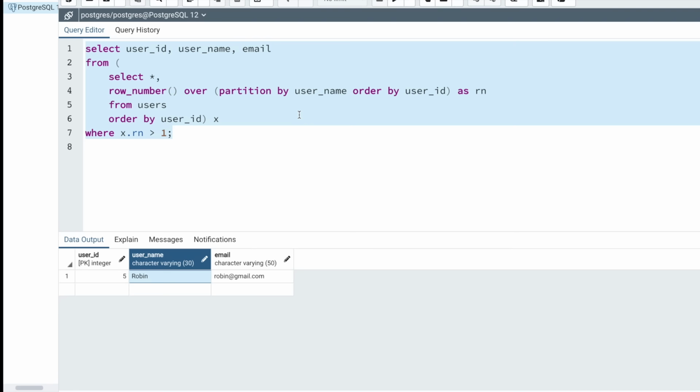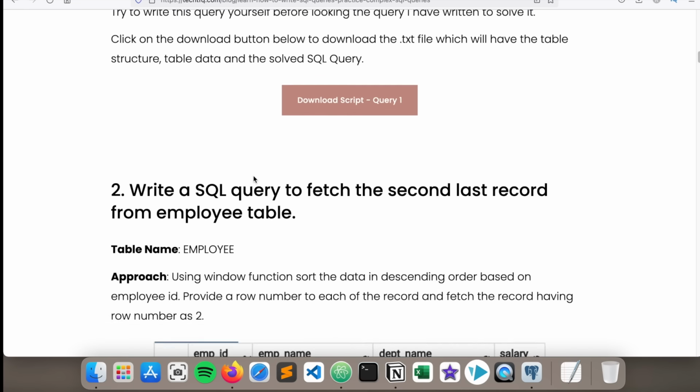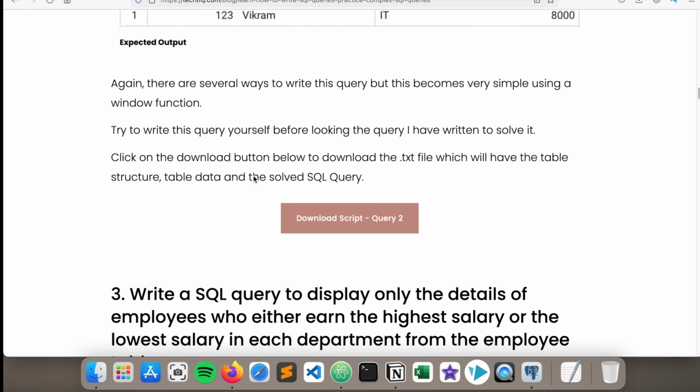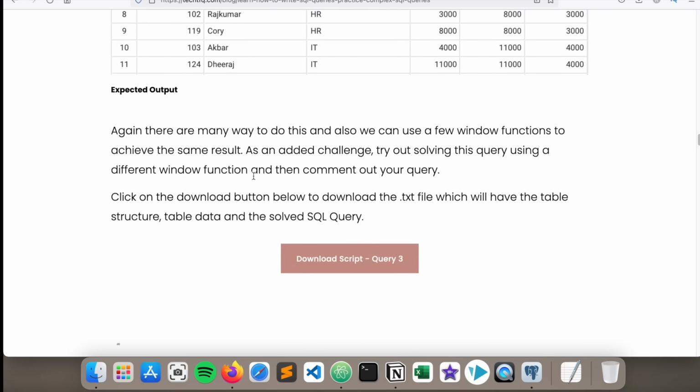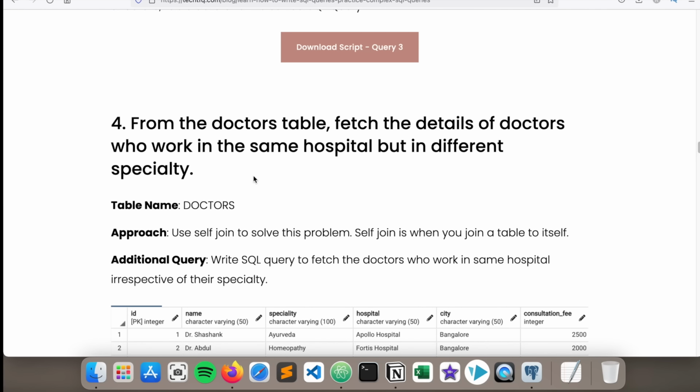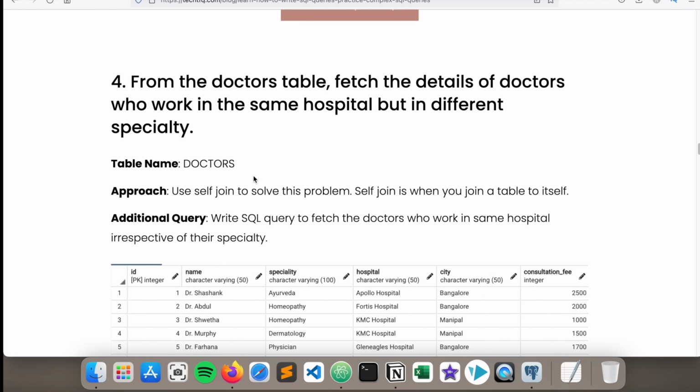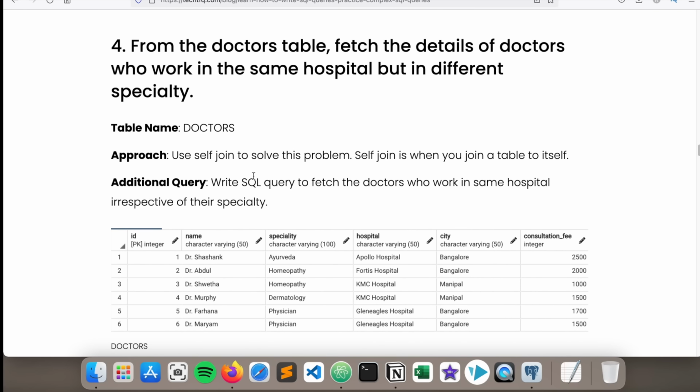Now let's go to the next query. I'm going to skip the second and the third query because they are pretty similar to the first one. Not exactly similar, but if you are able to solve the first query, then the second and the third query should not be that difficult. So let's go to the fourth query. The problem statement states that from the doctors table, fetch the details of doctors who work in the same hospital but in different specialty.